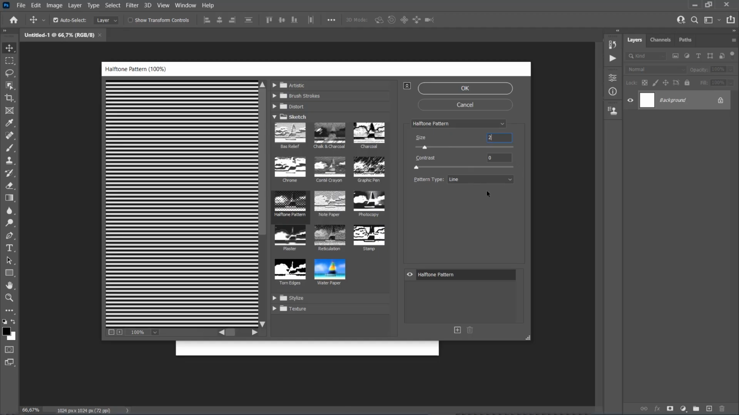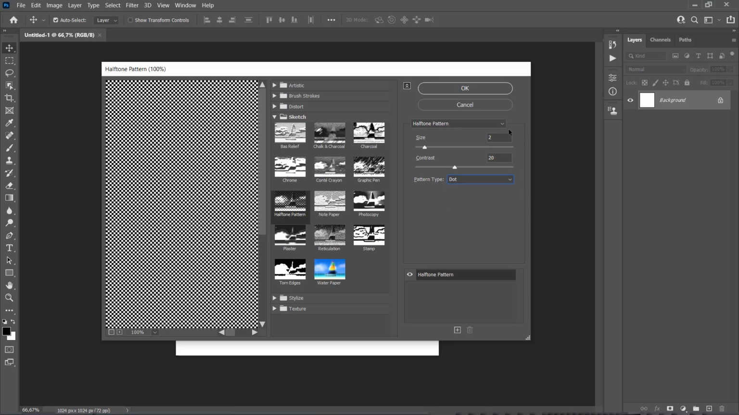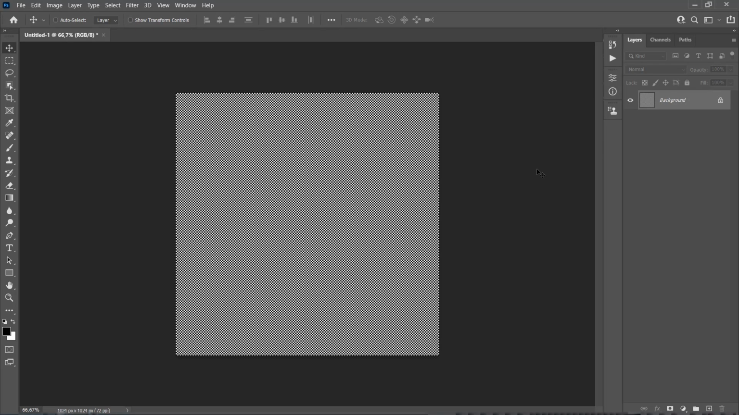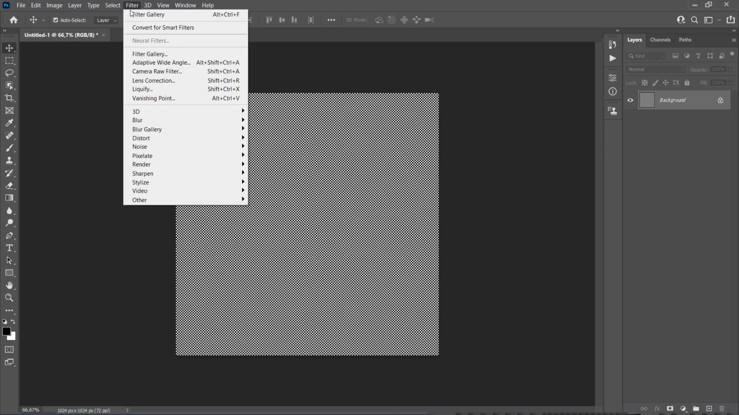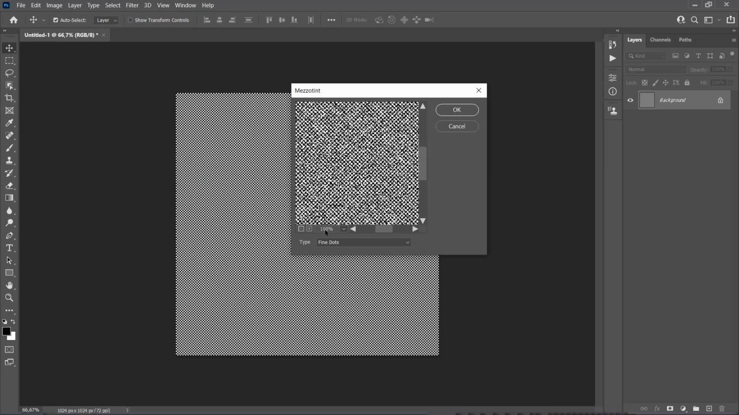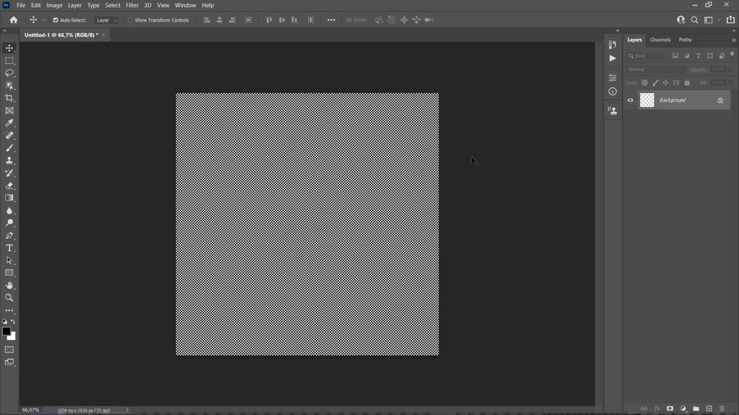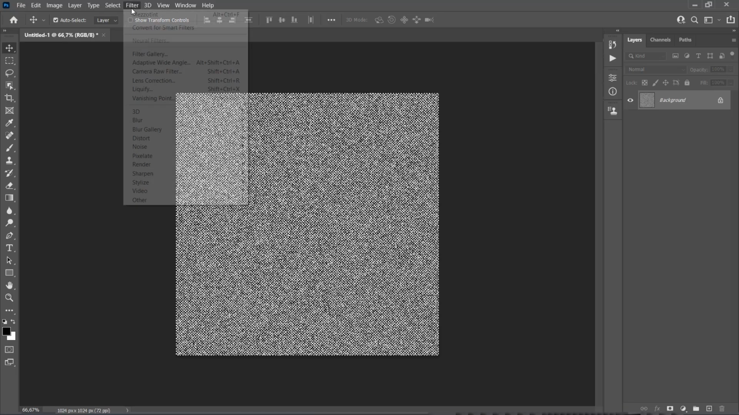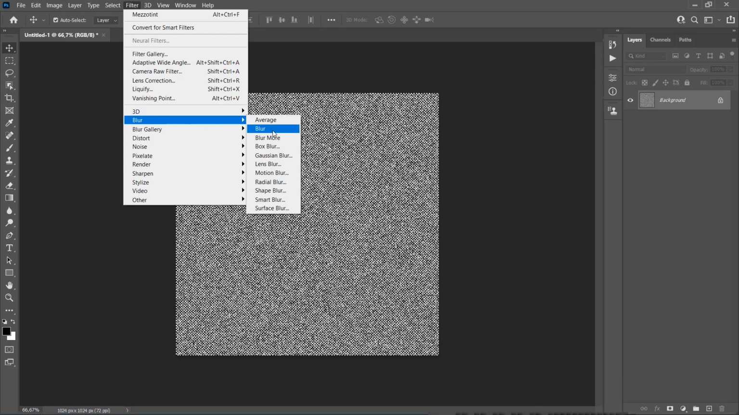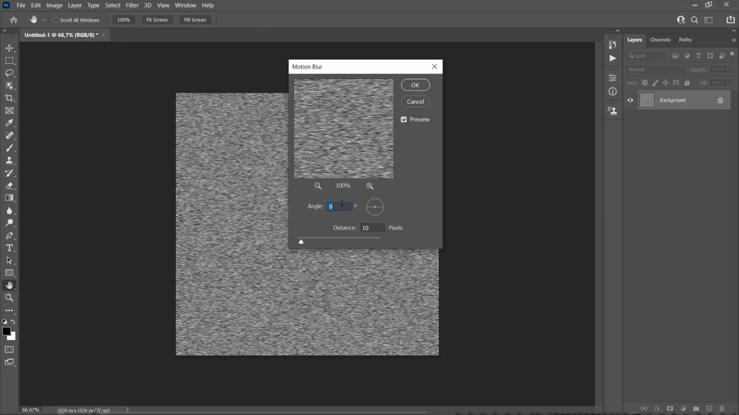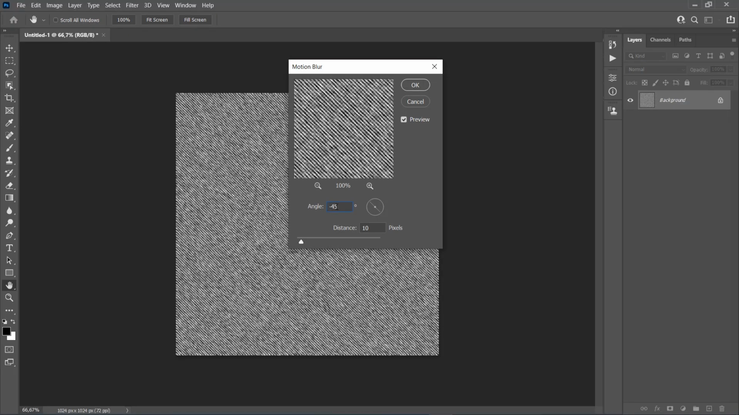Set the size to 2, contrast to 20, and make sure to set the pattern type to dot. Now go to Filter, Pixelate, Mezzotint, and set the type to Fine Dots. Then go to the Filter, Blur, and choose the Motion Blur. Set the angle to -45 degrees and set the distance to 20 pixels.